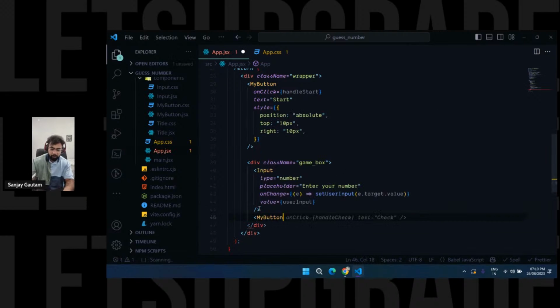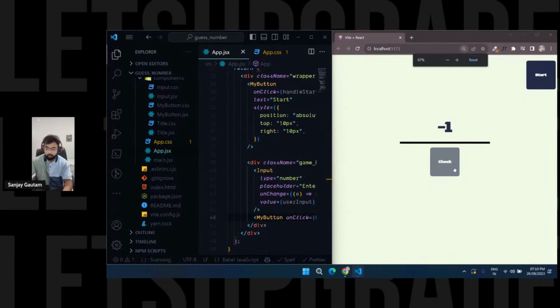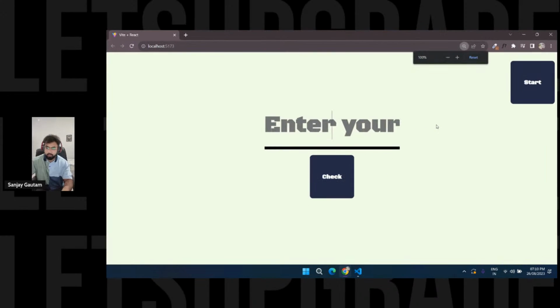So my button, this. Okay, so now we finally got this thing. Here we have this check button, and this is our input field. Whew, finally. So we built something. So it's looking a little better now. I can zoom it up a little bit. Okay, enter your. I guess we should need to make this thing a little wider.